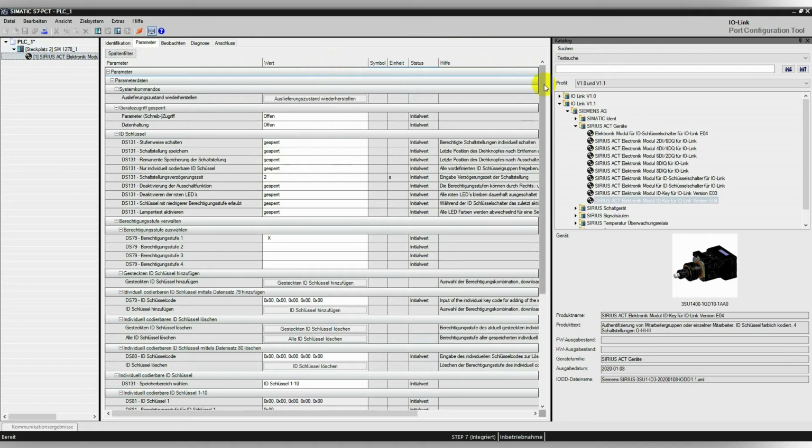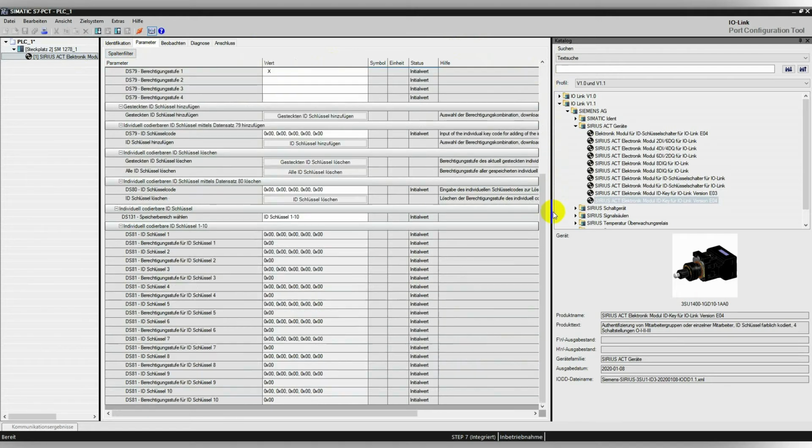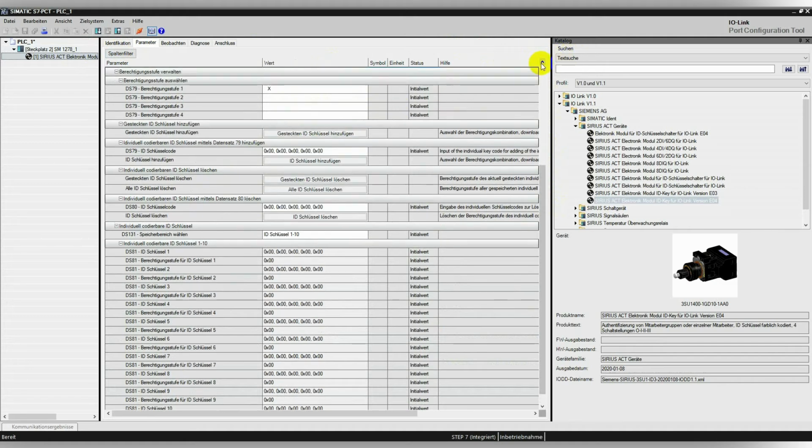In the lower part of the PCT, you will now see the two options for the key teach-in. Option 1. The white key is inserted. In this option, the key's unique ID is sent to the IO-Link master via the electronic module. You select the required authorizations and assign them to the key by pressing the button. Now you mustn't forget to load the authorizations into the module.